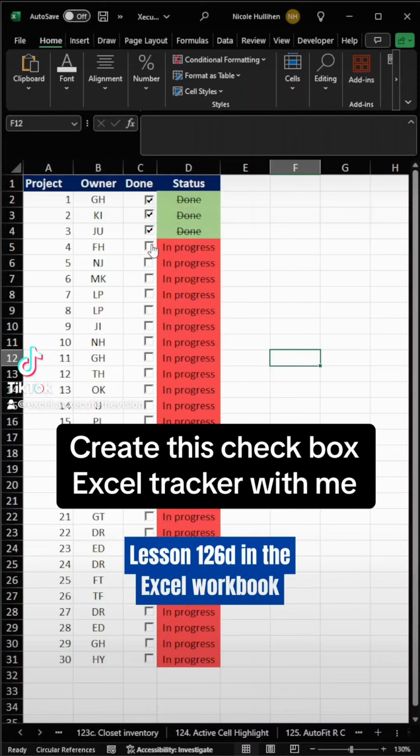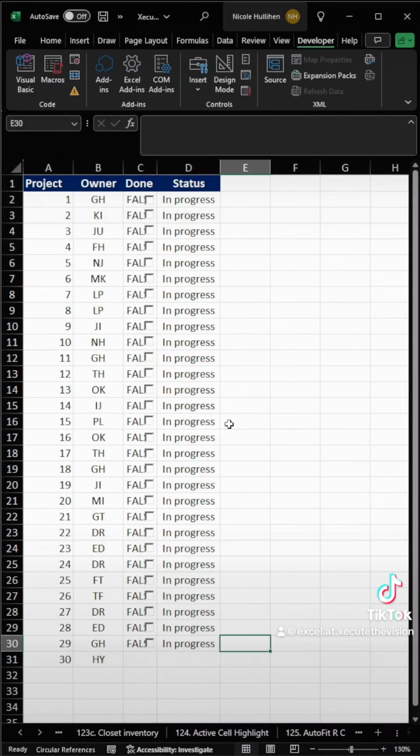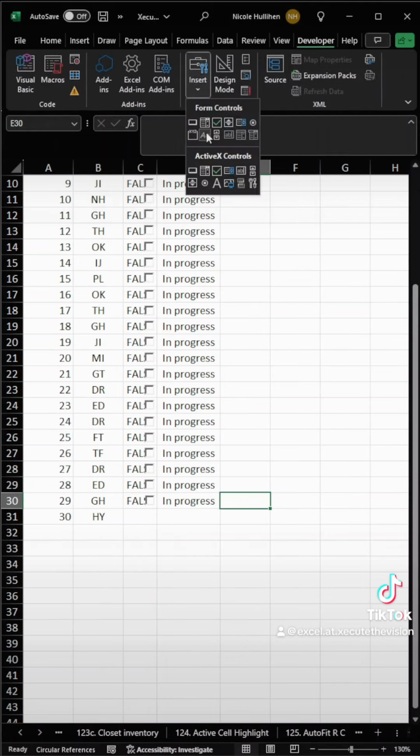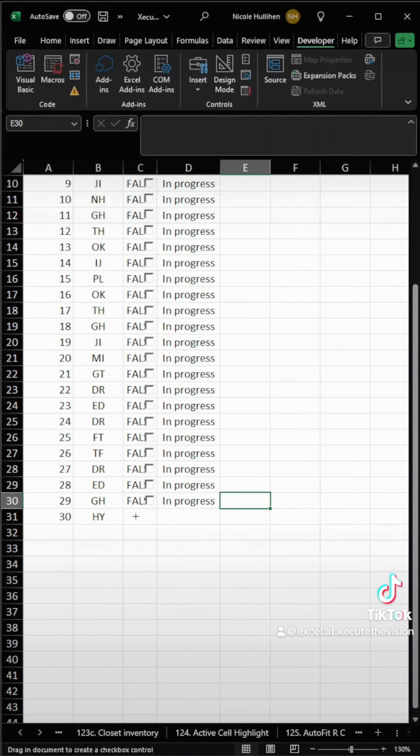This is how to create a checkbox tracker in Excel that has a strike through in the done as you check the checkboxes. First, we need to insert the checkboxes. So go up to Developer tab, Insert, and then draw it in.